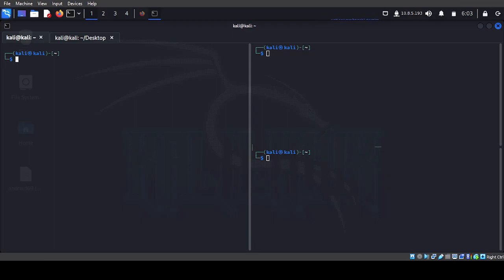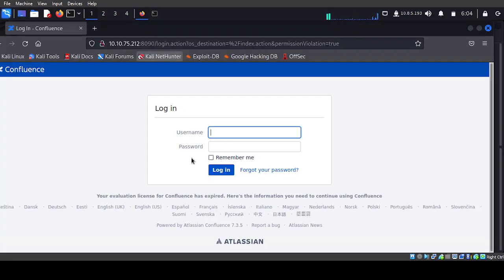So this vulnerability abuses the fact that OGNL can be modified and malicious code can be executed on the server. So now we have a briefing of the vulnerability. Let's exploit it. To exploit it, you need to have a vulnerable version of Confluence Server. I have Confluence 7.3.5, which is vulnerable to this, and I do have a login page.